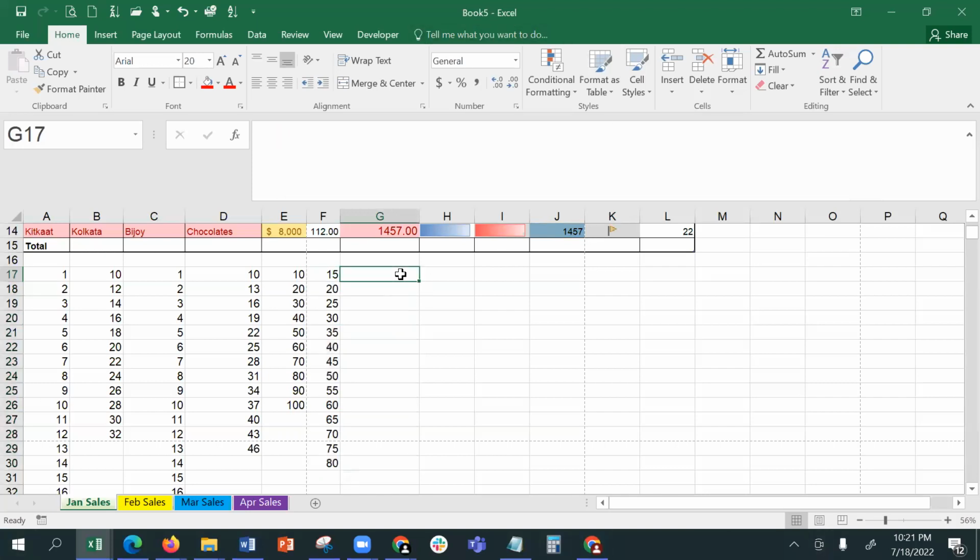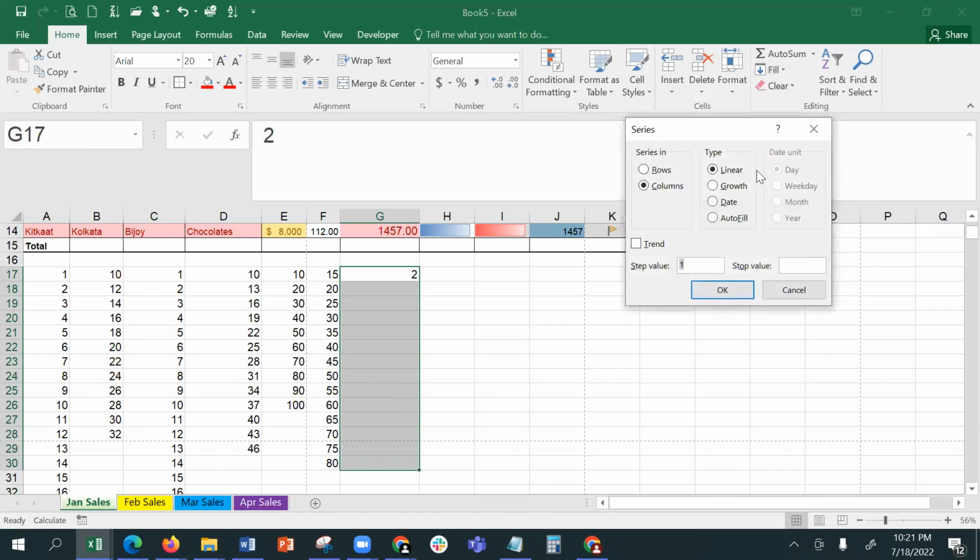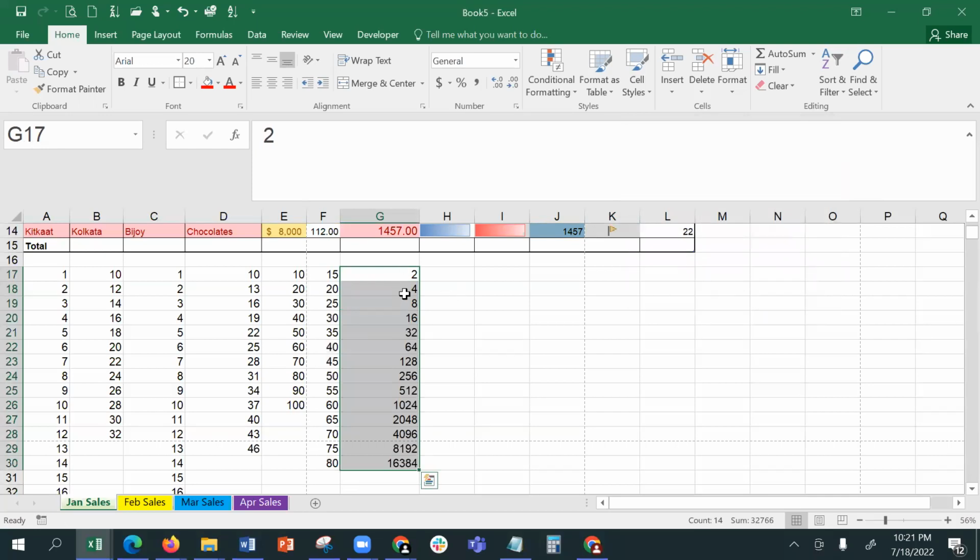I can also get a multiple. How will I get a multiple? Suppose I start with 2 and I give a fill series. First one is the linear one. Second is growth. Growth of 2 times, let's say. So it will be 2 2s are 4, 4 2s are 8, 8 2s are 16, 32, 64, 128, and so on.